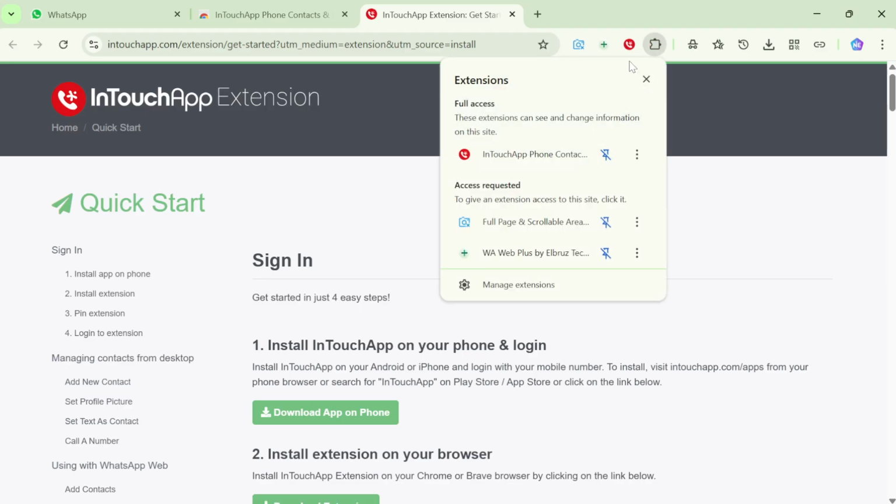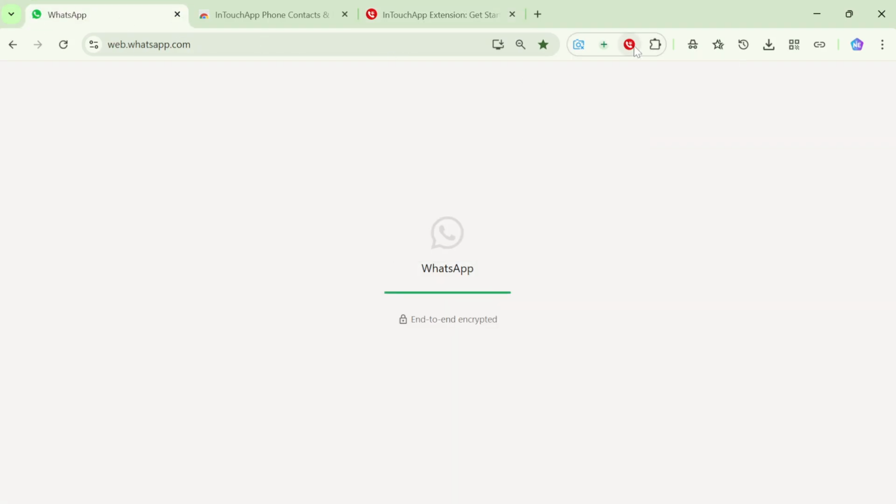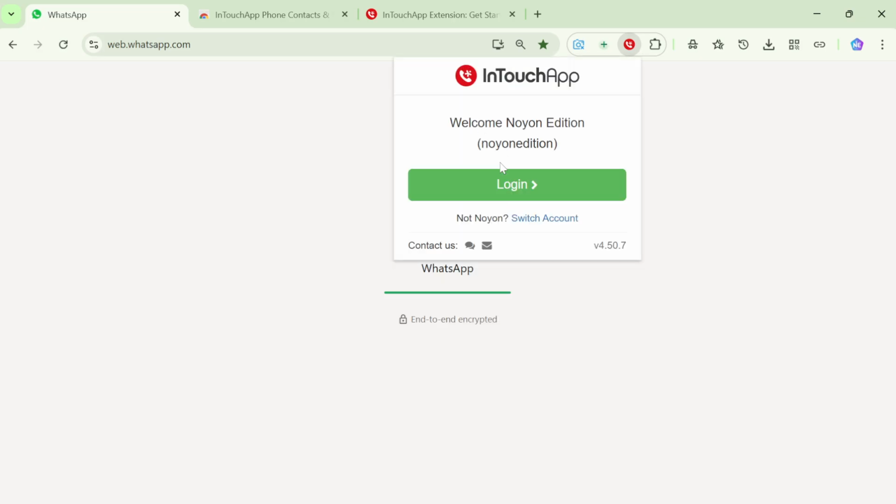Now open WhatsApp Web by visiting web.whatsapp.com and scanning the QR code with your phone's WhatsApp app. With WhatsApp Web linked, look for the red plus button from the InTouch app extension. Click it and select Add New Contact.